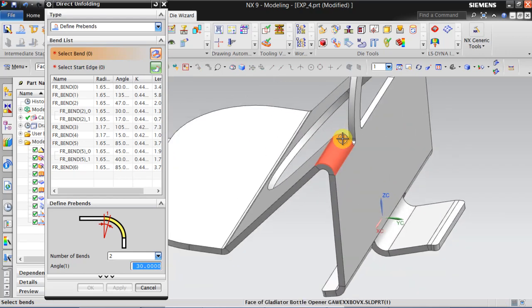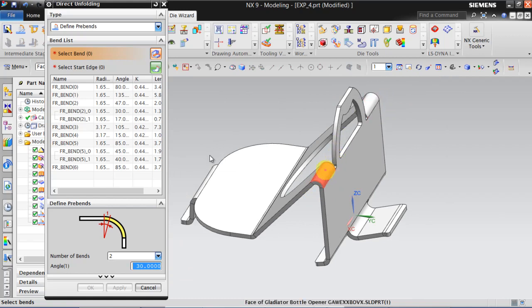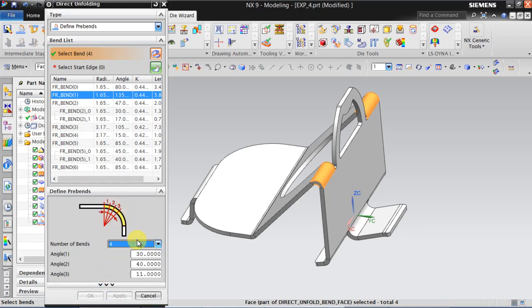Now we need to define pre-bends for this bend. Click on the bend, then we need to specify 4 bends, and we need to define 3 bend angles. First is a 35 degree bend, then 42, and finally 11 degrees. I have explained how I zeroed in on these degrees. So now we need to select the from edge. I'm going to select this as the from edge and click apply.